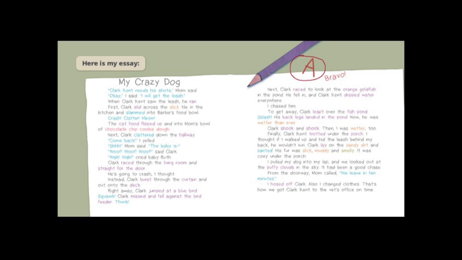Finally, Clark Kent trotted under the porch. I thought if I walked up and hid the leash behind my back, he couldn't run. Clark lay on the sandy dirt and panted. His fur was slick, muddy, and smelly. It was cozy under the porch. I pulled my dog into my lap and we looked out at the puffy clouds in the sky. It had been a good chase. From the doorway, Mom called, "We leave in 10 minutes." I hosed off Clark. Also, I changed clothes. That's how we got Clark Kent to the vet's office on time.